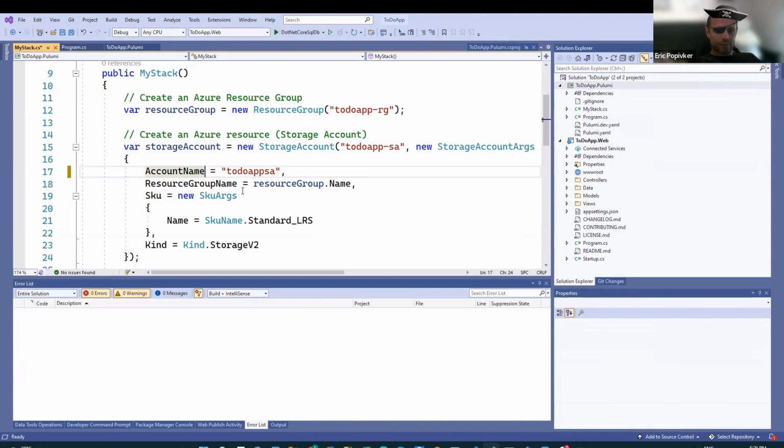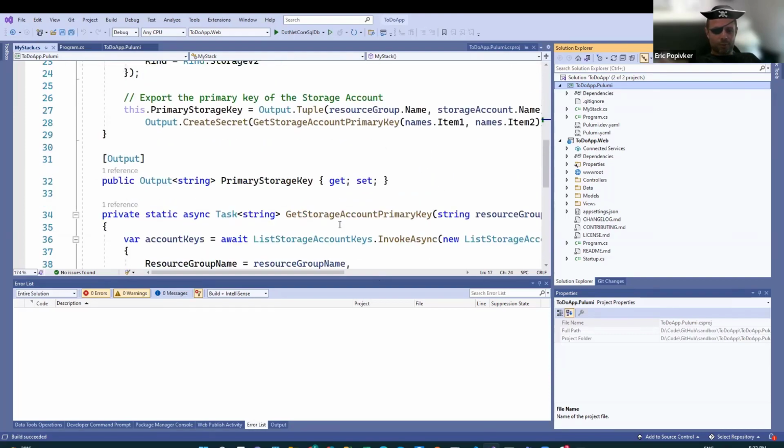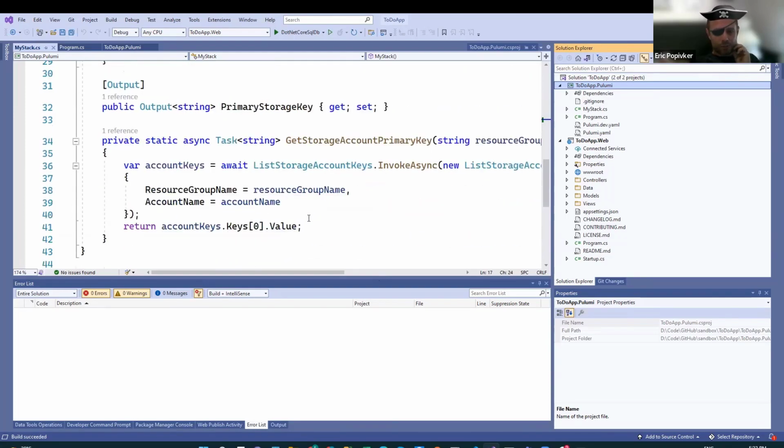So as you can see, because storage accounts don't allow dashes in the name, this will work because the actual name is here, while the Pulumi name is much more flexible. So if you misspell something and make an error, you'll see during build that there's an error and you need to fix it. So much better than YAML and JSON.